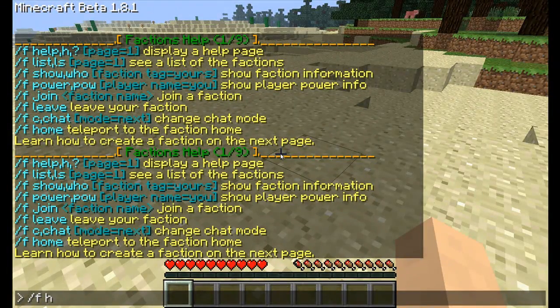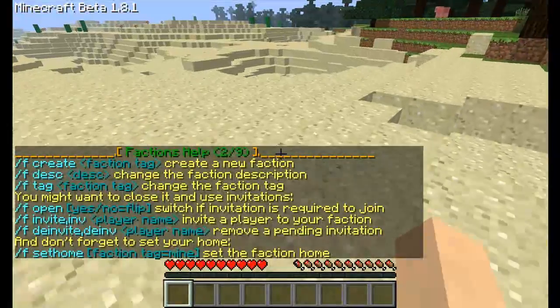So that's the first thing we're going to do. It's on help page 2. So you do F and then H and then 2. So for each different help page you'll have 1, 2, 3, 4, and H is that. So we'll want to be on the second page, so F H 2. And there we are, factions help page 2.